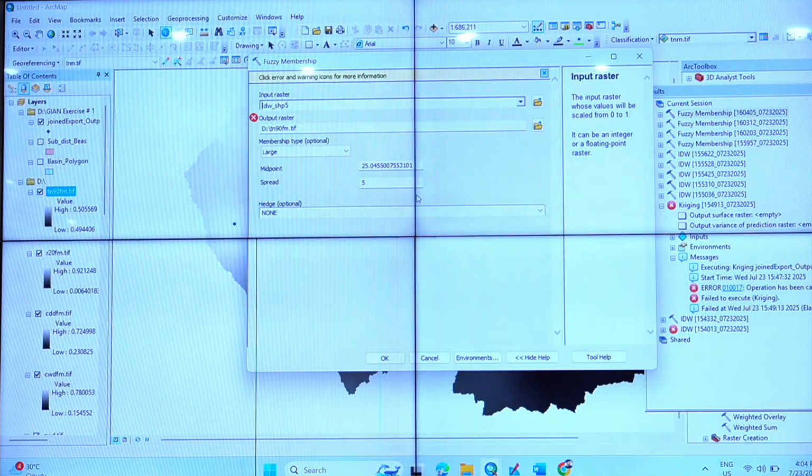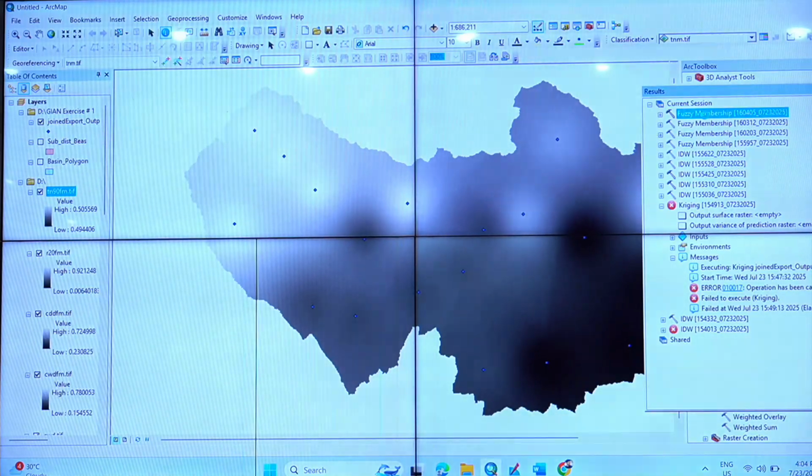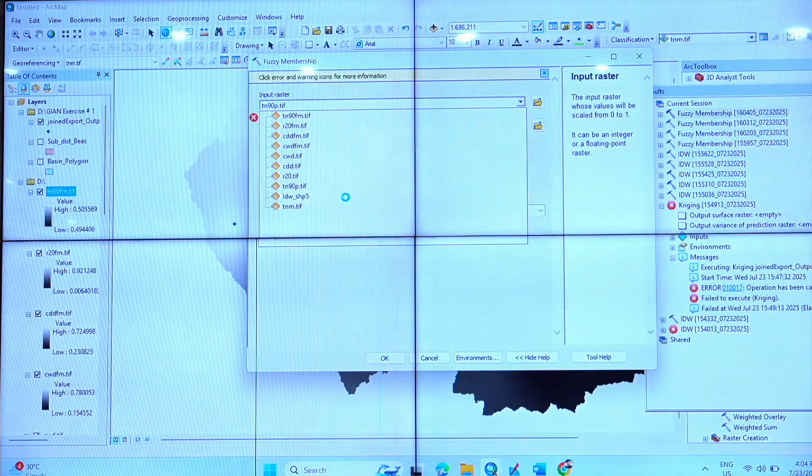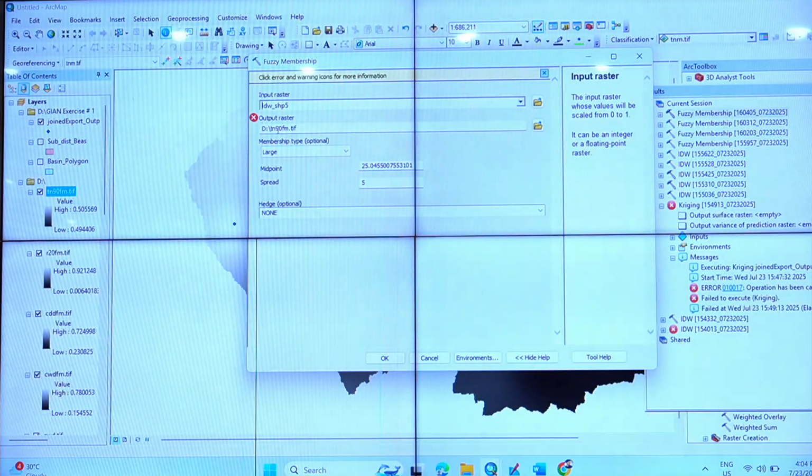What was this? IDW, its name went wrong. TXM. Right? I'm sorry, no, I made a mistake. I go here, input. TXM. TXM means mean maximum. TXM, temperature maximum mean. Right?